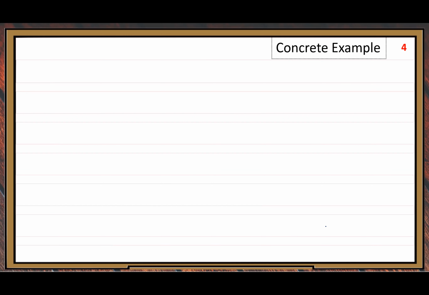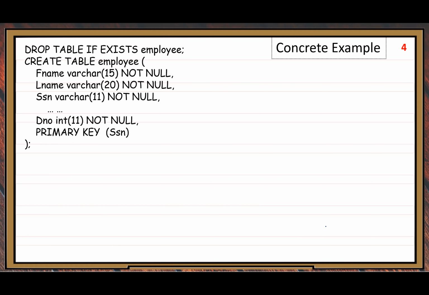Okay, concrete example. Here, I show you the complete definition of two tables, then the foreign key relation. Look at this table. This is the structure of employee. Just like in our previous diagram, but here we look at a little more information in the employee table. Other than the first name, last name, social security number, you have a department number field, not null.